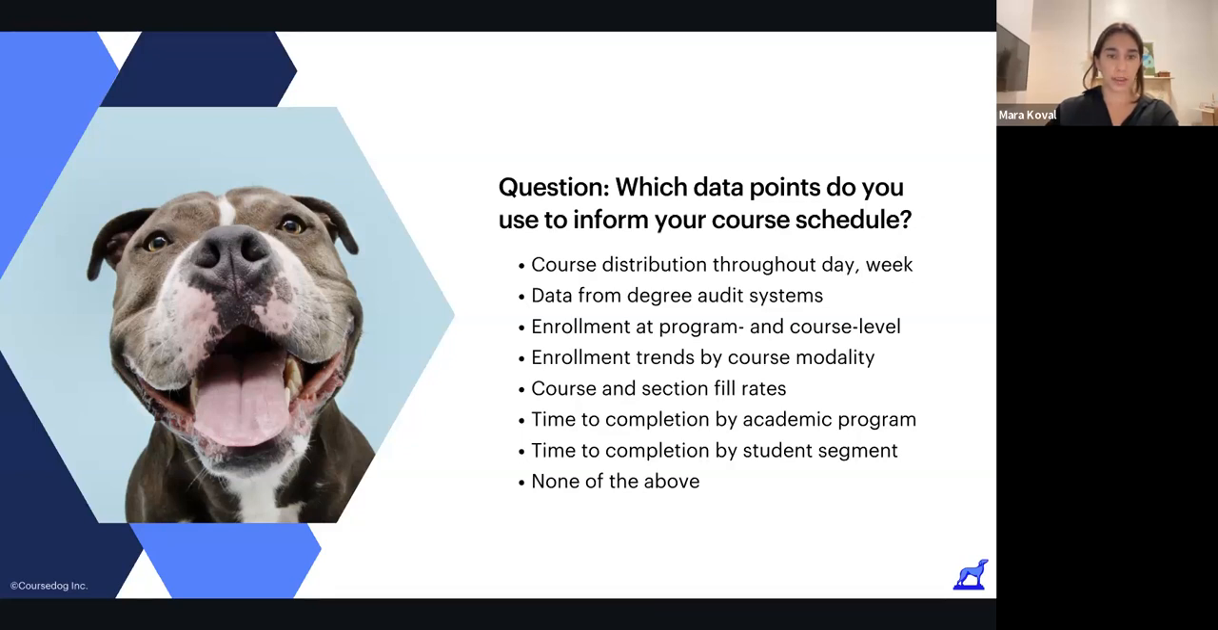How are those changing? And that can help to inform adjustments that we might need to make as we roll over the schedule. And then lastly, the third big one here is enrollment trends by course modality. So really looking at online students versus in-person students, which is of course a very important piece of the puzzle as well. Bridget, do you have any additional thoughts based on what we just walked through?